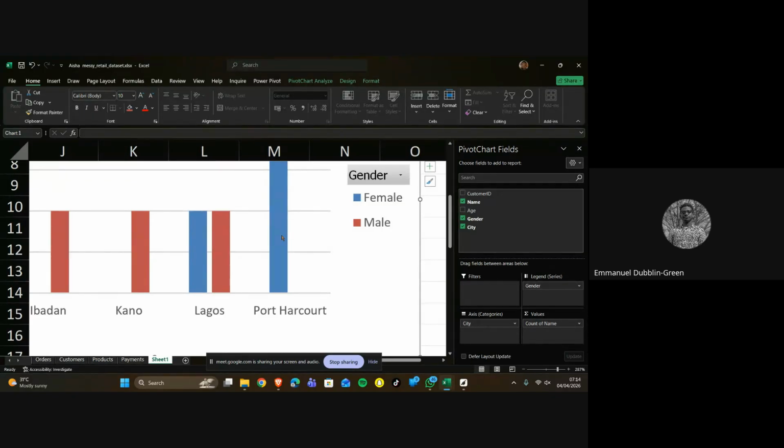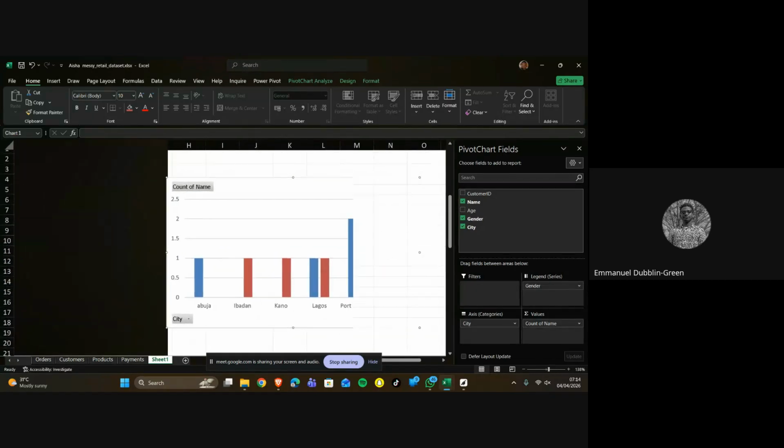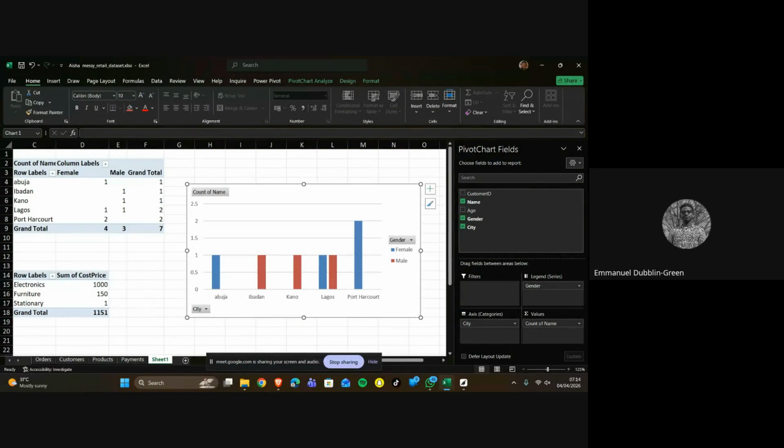These are both females. So now, why a pivot table? You might ask.